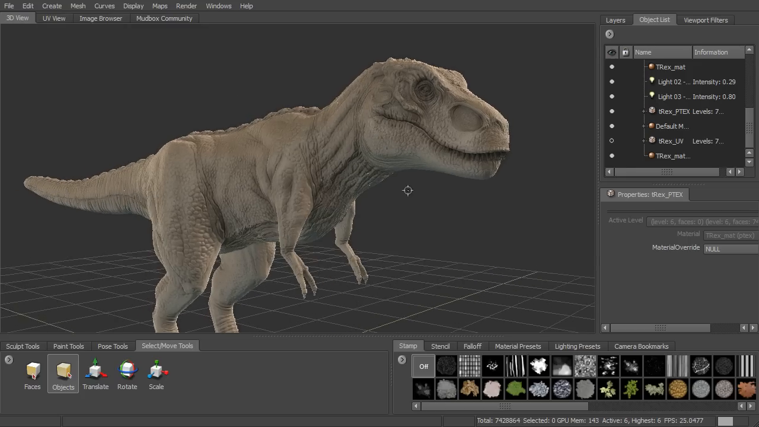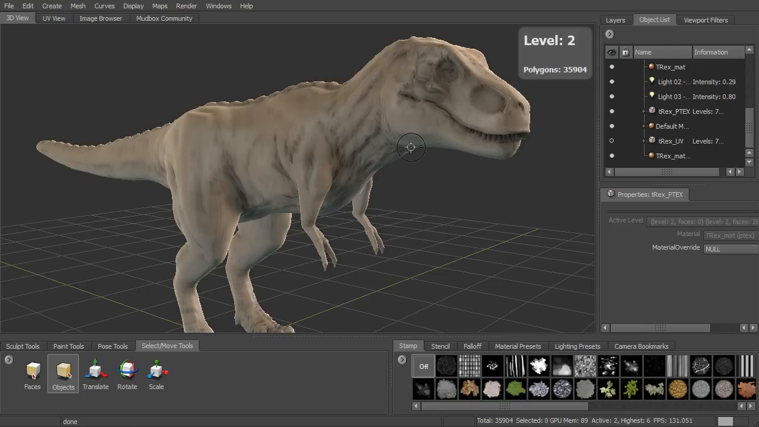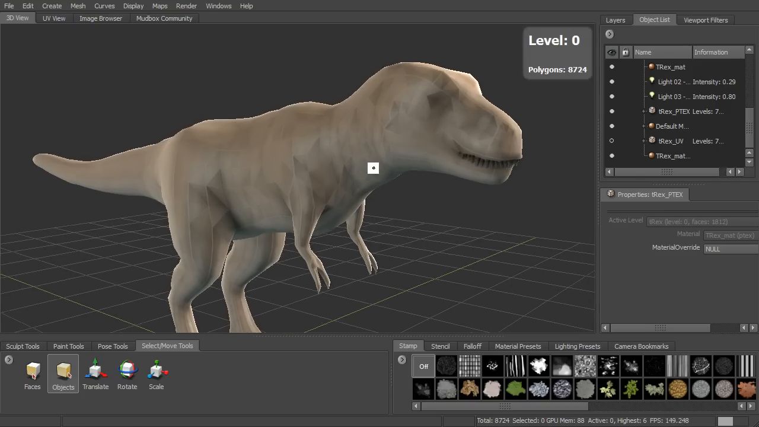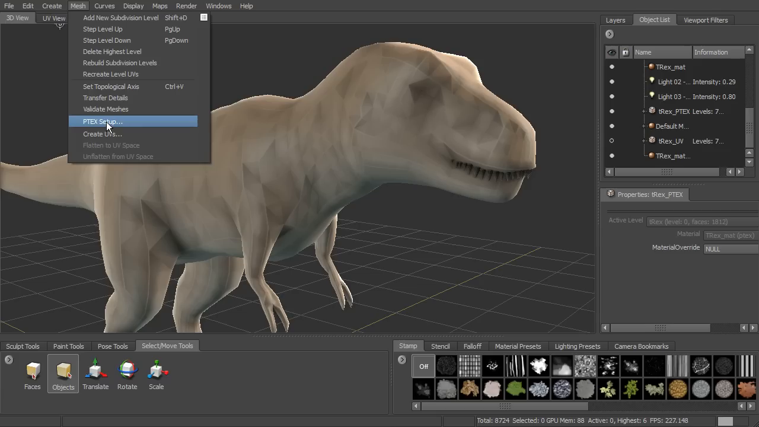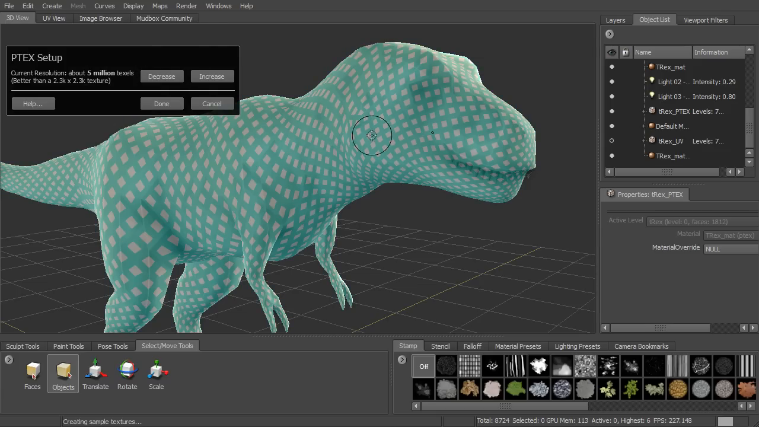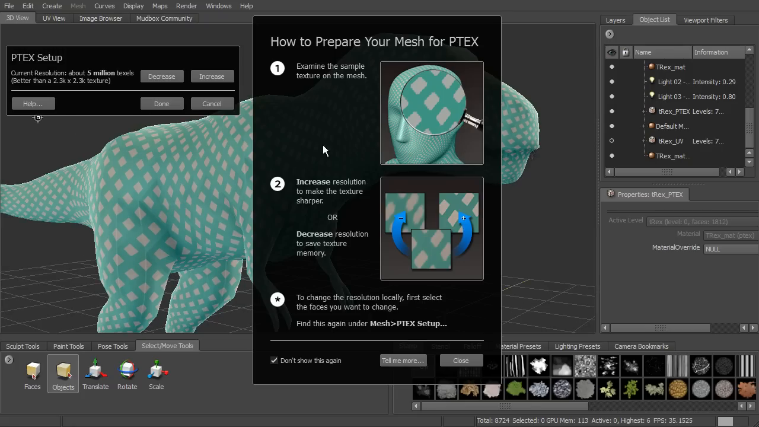Now the first thing that we need to do to set up our model for PTX painting is to just go down to the base level here. Let me select this guy and go all the way down to level 0. All right, and now we're going to go up to Mesh and go to PTX Setup, and we'll select this. Now you'll see this little grid come on your screen. You may also have this little window pop up, and this will give you some directions on what exactly you're doing. And this setup is really, really easy.